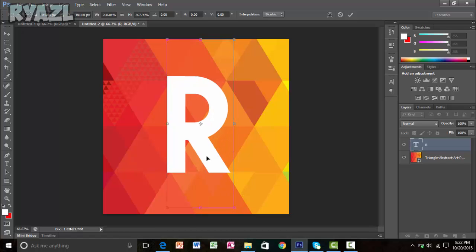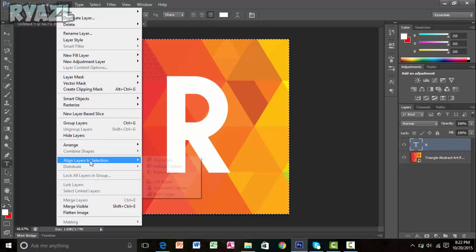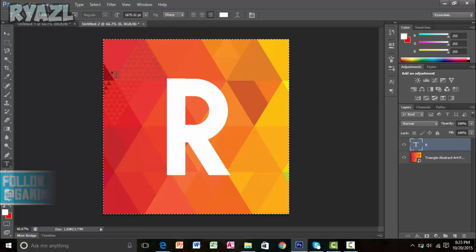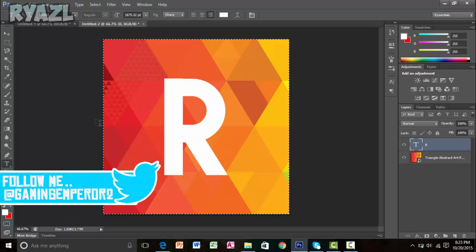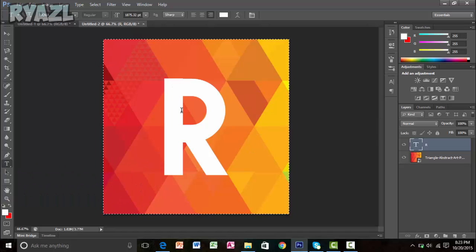If you want to position it exactly in the center, press Ctrl A. Once you've done that, click on Layer, Align Layers to Selection, Vertical Centers, and then click again on Layer, Align Layers to Selection, Horizontal Centers. That will center your letter, and then you can press Ctrl D to deselect.